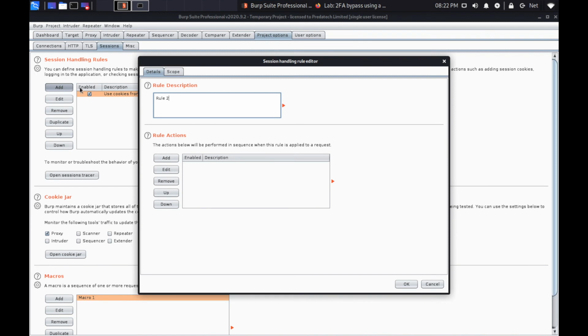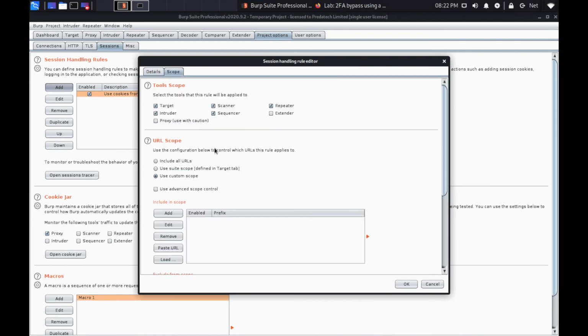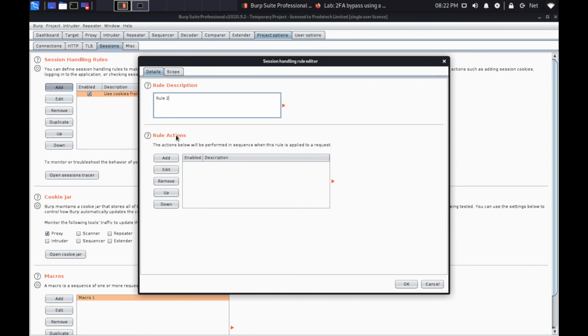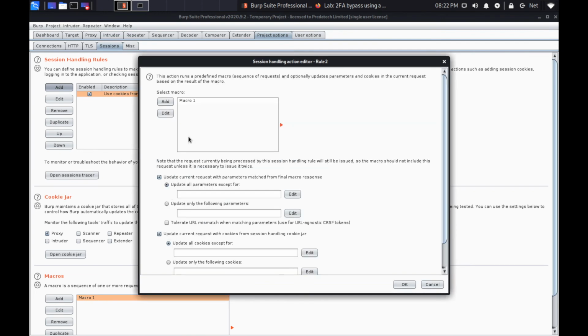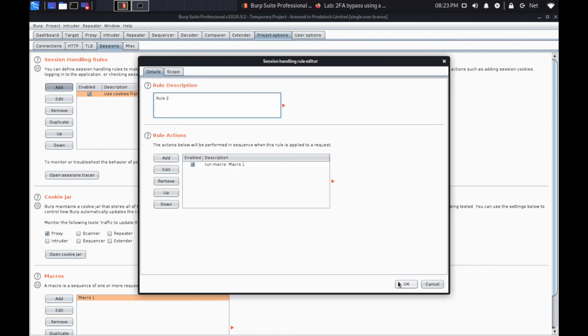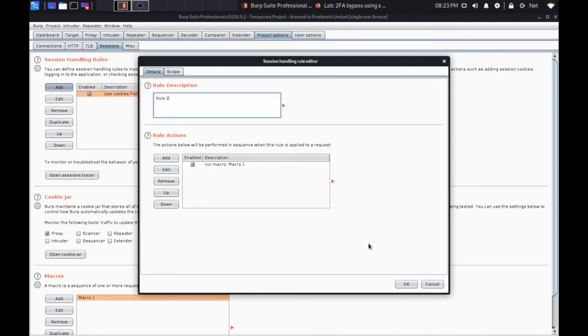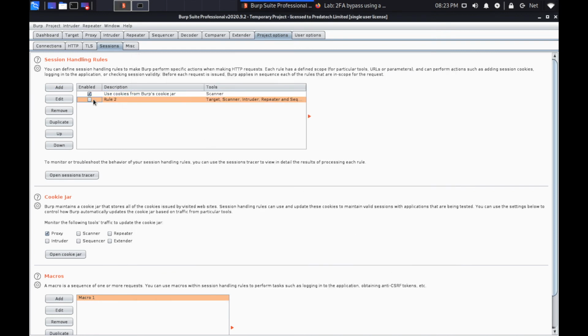We need rules. And if we go to scope, for this purpose, because we're only using this exercise, we can include all URLs. So what it's saying is for all URLs, do this rule. So go back to details, and for rule actions for this particular rule, we can add, and we can run a macro. And here we have our macro selected, which is good for us, and we press OK. So what it's going to do is run the macro for whenever we come across all our URLs, and we press OK. So that rule is now active.